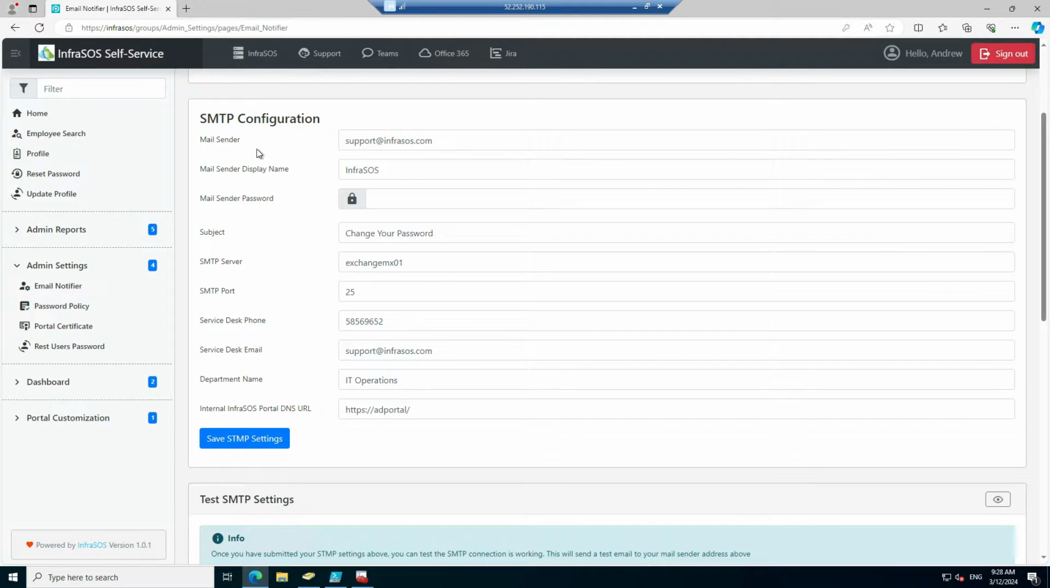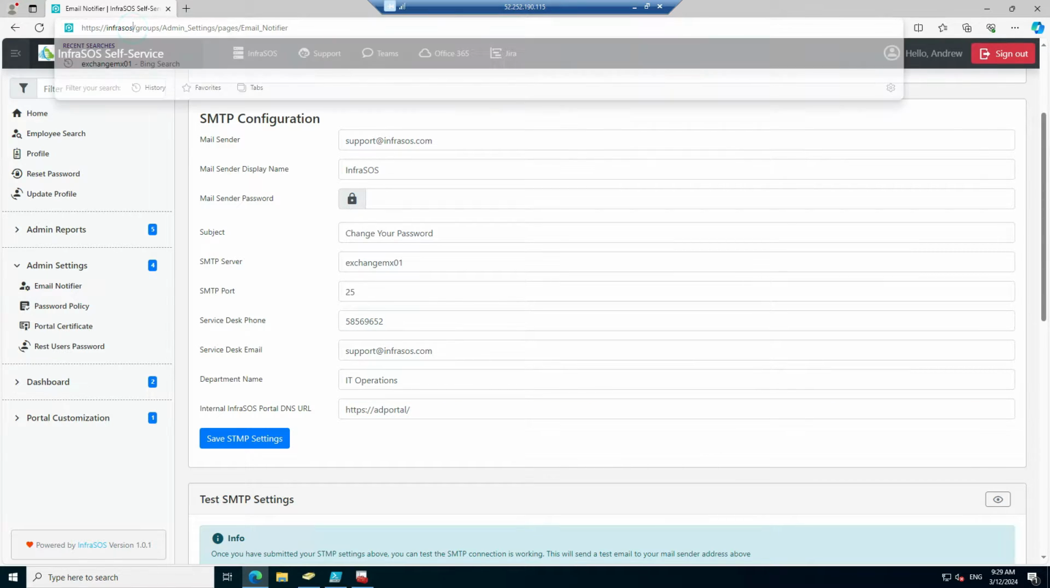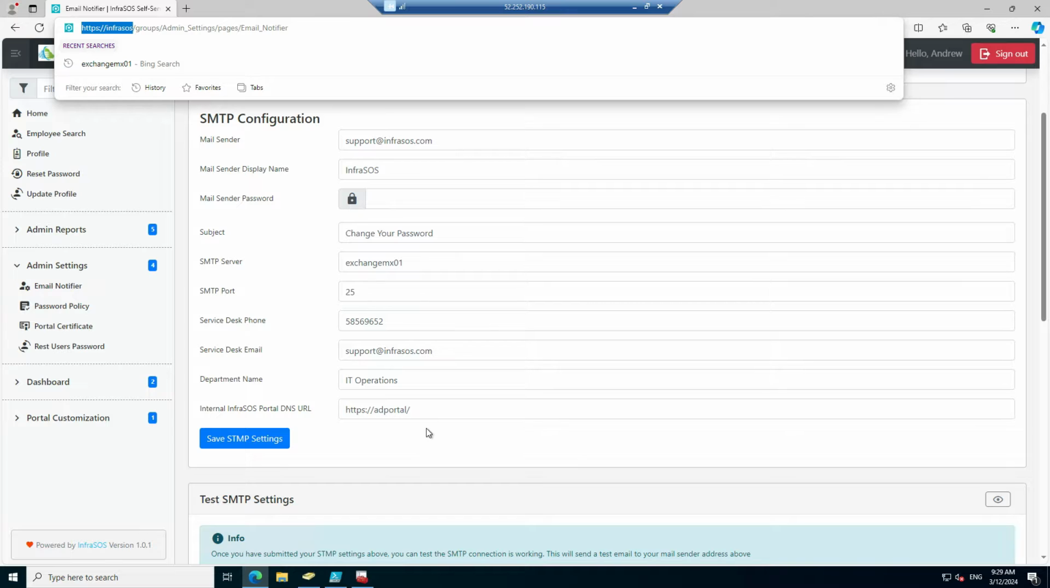You're going to want to put in a mailbox, the name of the sender, password, the subject line you want in the email, SMTP server, your port, and if you have an IT help desk telephone number, you can put that in. That will show up in the email. Your help desk email address, and a department name if you want. This bit is optional: the URL of the InfraSOS portal, if you want to give users that within the email.